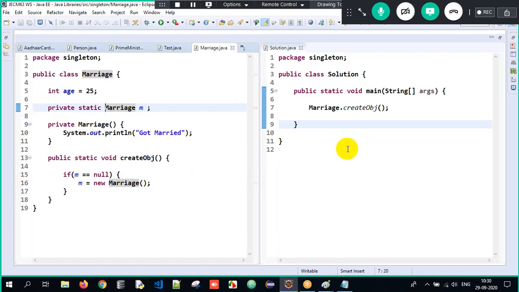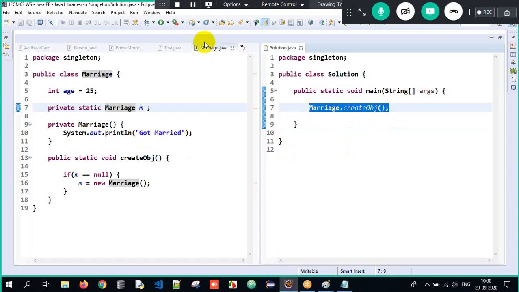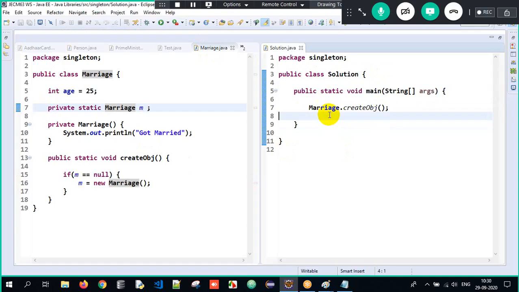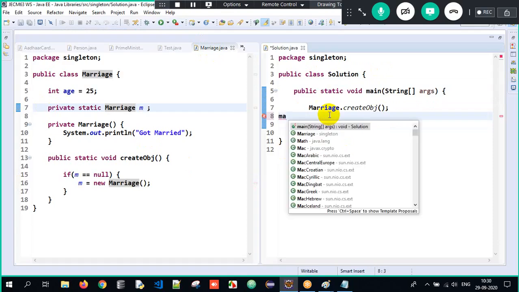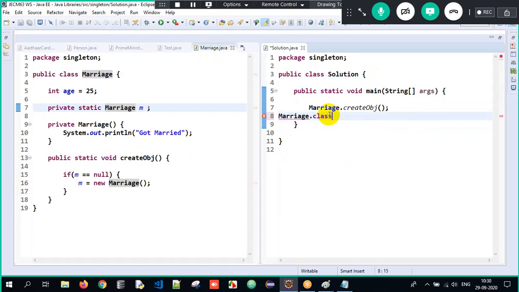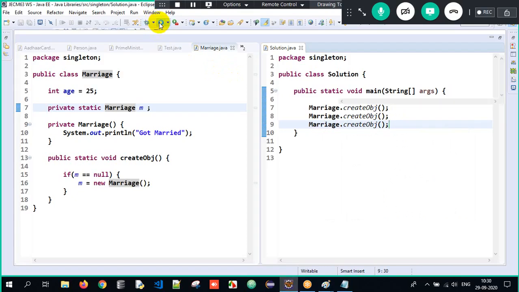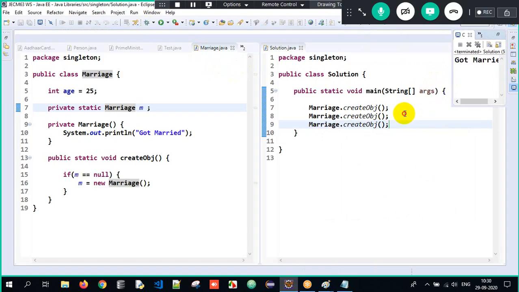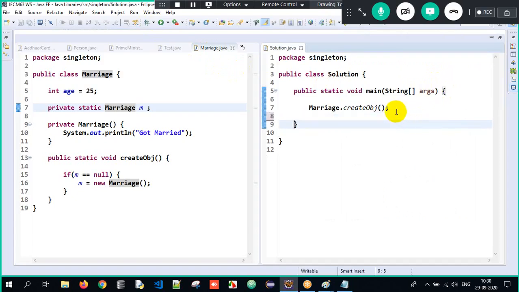So now what did you understand over here? Marriage.createObject, meaning we are done with the entire process here. See, "got married" here. Even if you try to call the method 1,000 times, you will be able to create an object only once, meaning you'll be able to get married only once. It doesn't matter how many times you try. So now when I execute, see, got married only once. Once you got married, you cannot remarry again. So this is all about it.